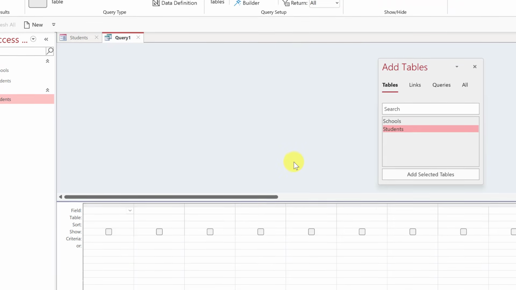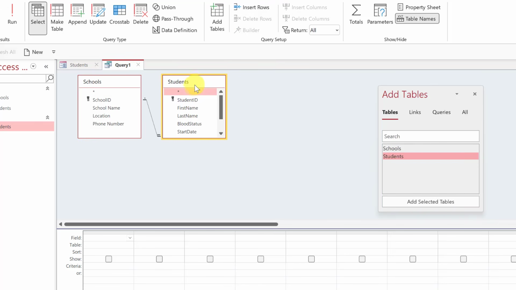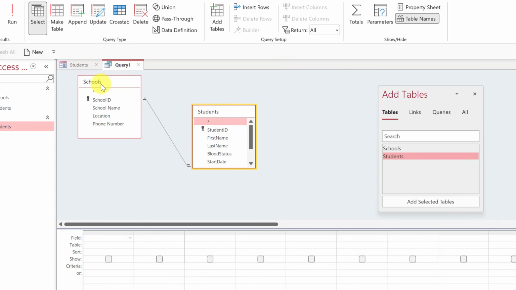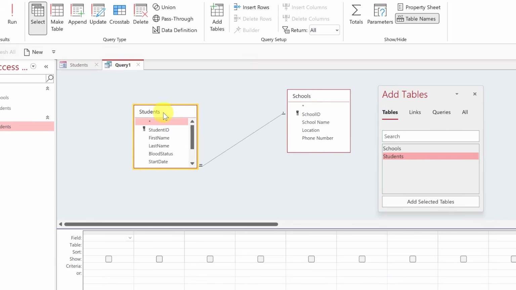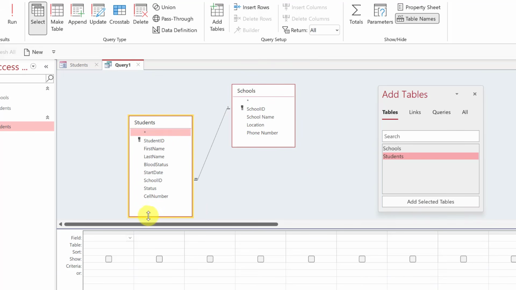Now I need to add the tables that I want to be working with, and they're over here and I haven't added them yet. To add them, I can just double click on the ones or select and add tables. So I'm just going to double click and you can see the relationship that's between the two that we've created, that one to many right here. I'm just going to stretch this out so we can see all the different fields in this.